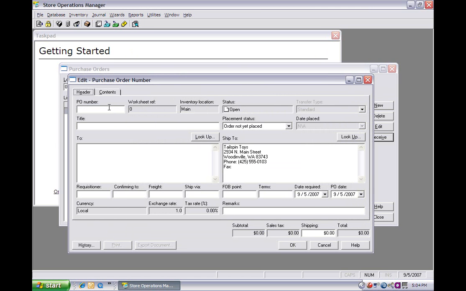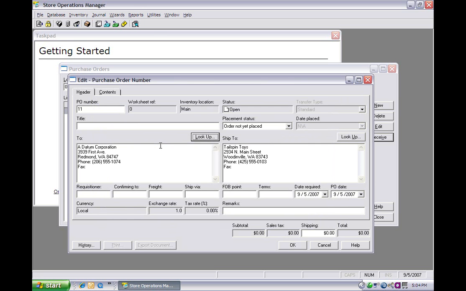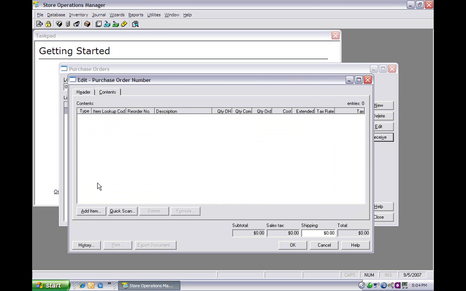As you can see here, we have a purchase order number, so we can add a purchase order number based on our accounting department. We can look up a manufacturer here. We'll put that together. You can see here at the top, we have the Contents tab. We have two different options for how we can generate this PO. We can do a quick scan, which allows you to scan the items in with a barcode scanner, so it might be quicker if you're trying to order multiple things at once.